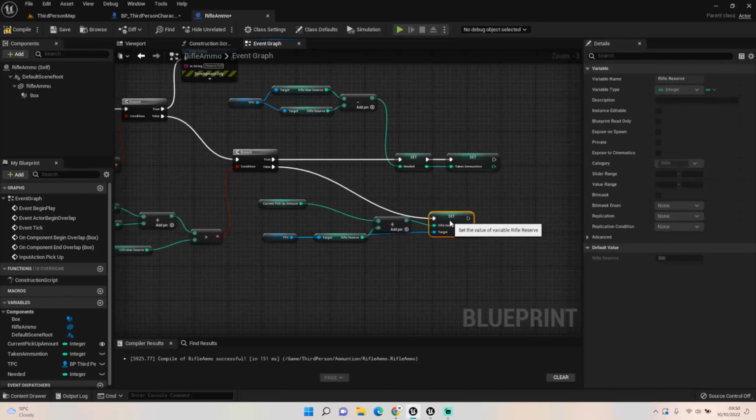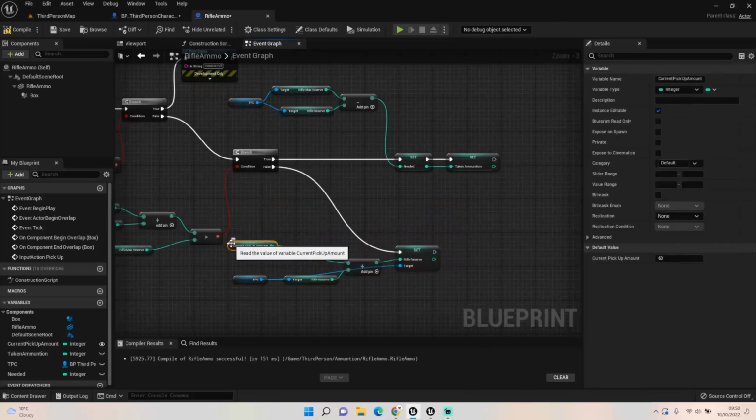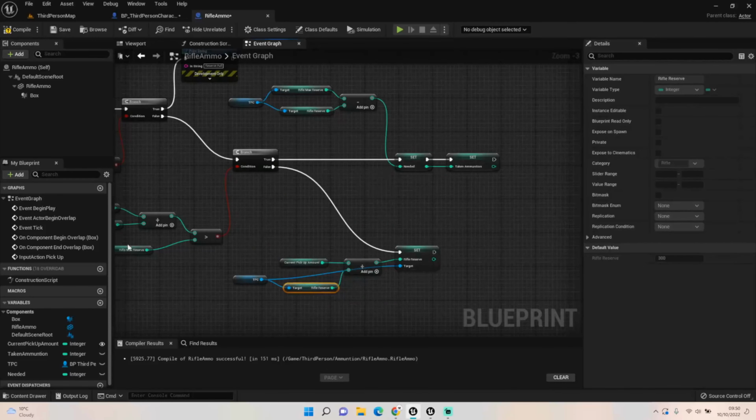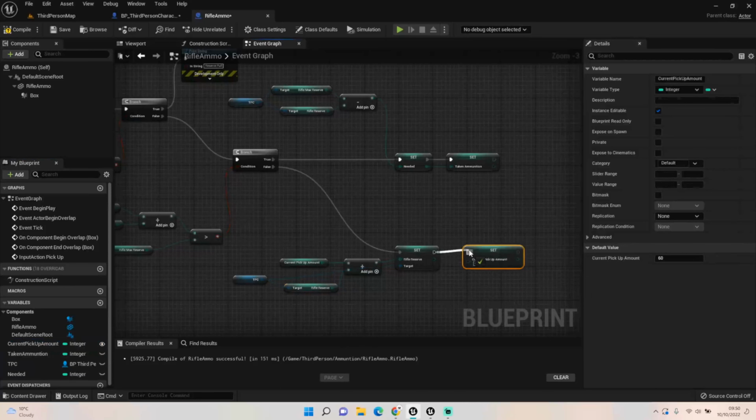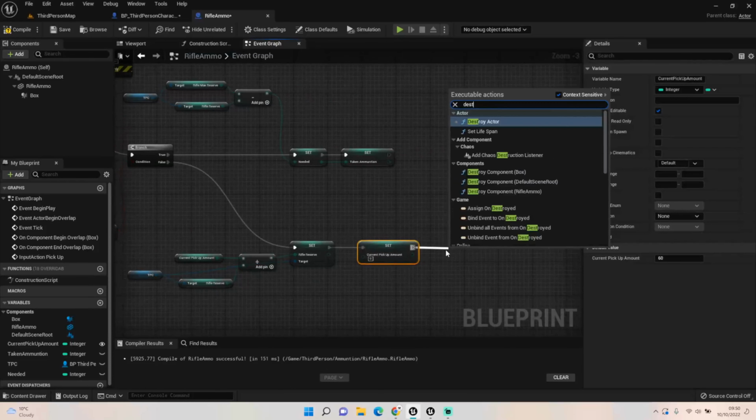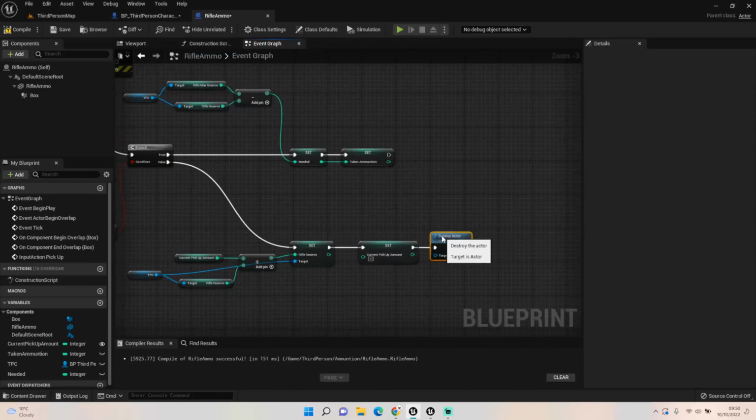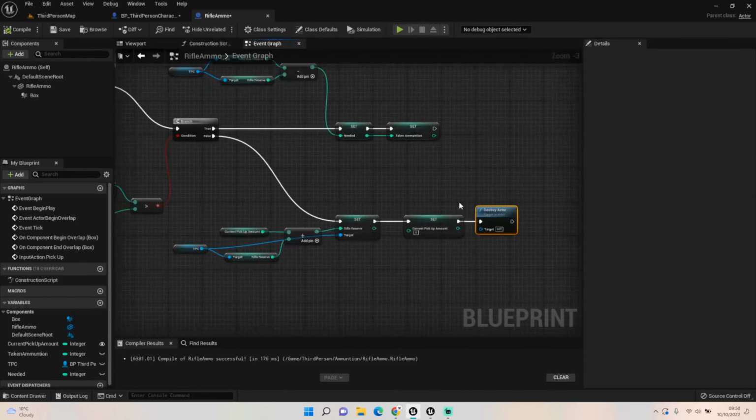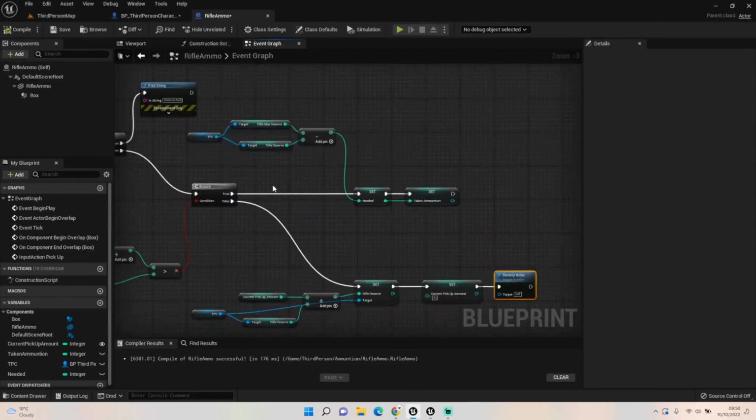bring this down a little bit. It's a bit messy, I do apologize. Put that in there, do that. Bring that down so we can see what's going on. We want to set the current pickup amount to 0, and then destroy the actor, because there's nothing left here. We can just destroy it.